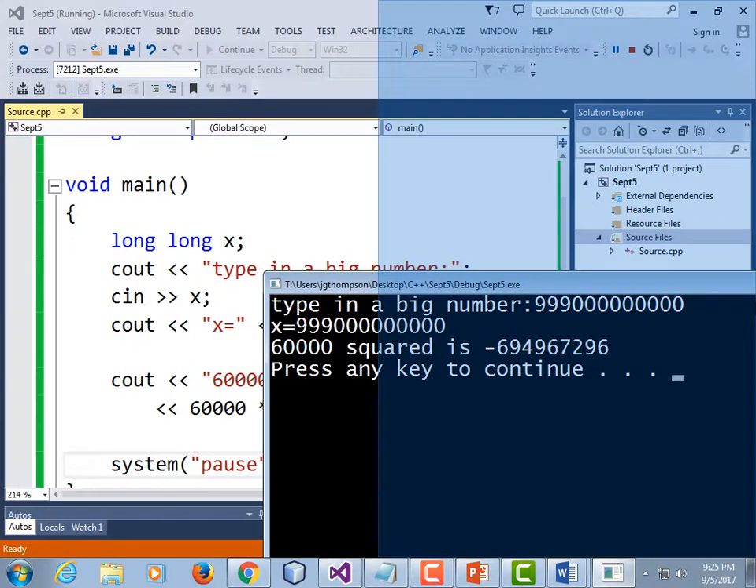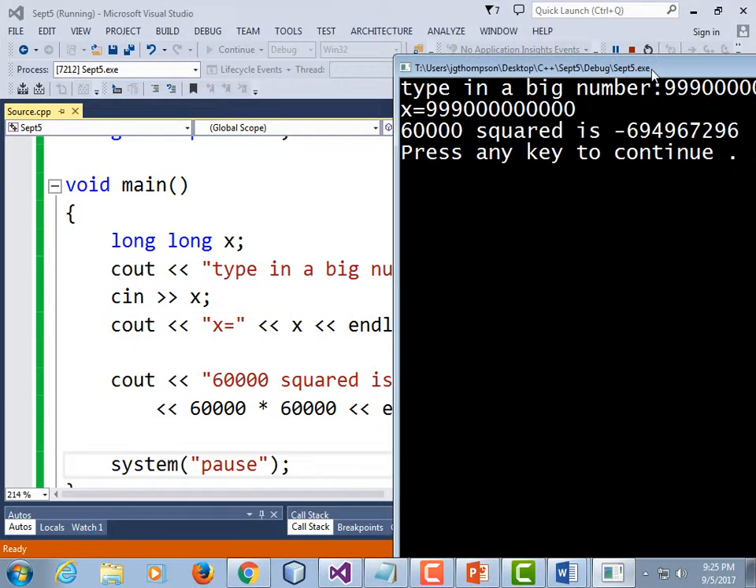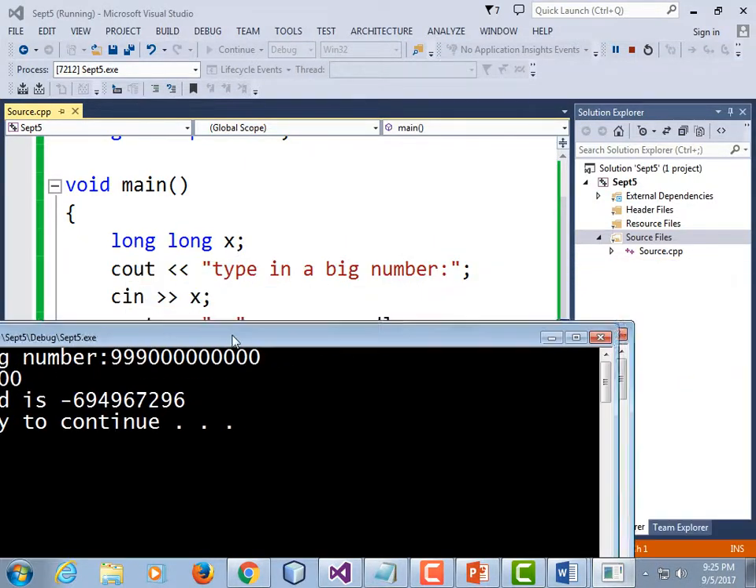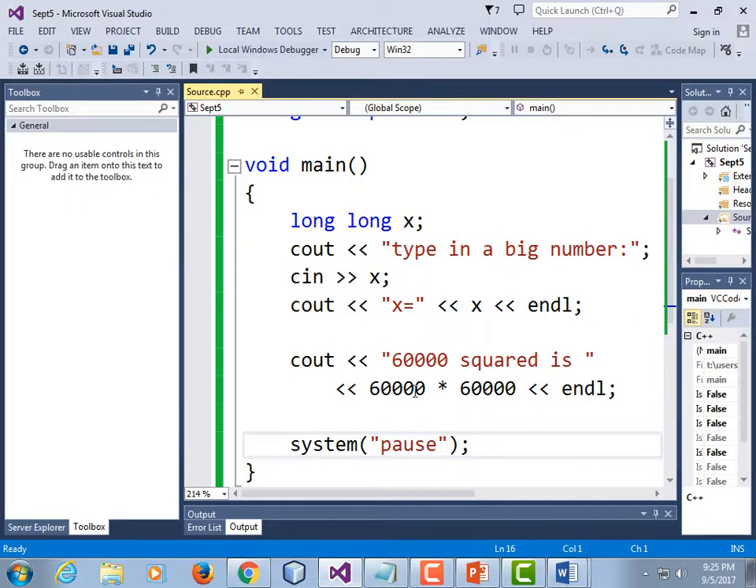And there we go. Here we see overflow happening again. 60,000 squared is not negative 6 billion, but 60,000 squared is larger than 2 billion, so it could not fit into an int. So it wrapped around. How would we fix that? We would want these to be treated as longs.